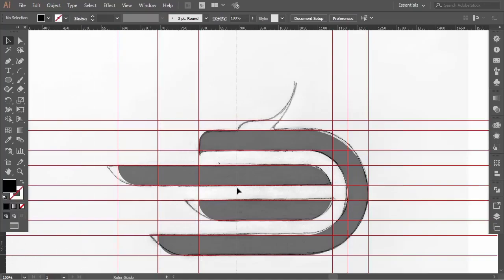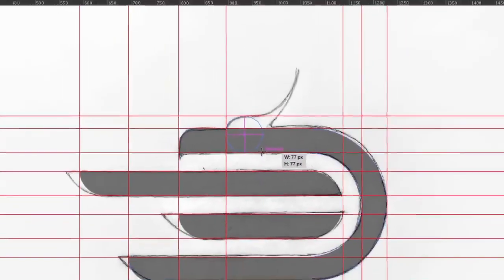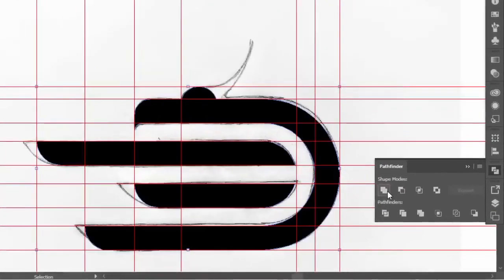Let's drag another guide here. With the Ellipse tool, hold Shift and click on this corner, then drag until the circle fits the round part of the sketch. Select everything, then from the Pathfinder, click on Unite.